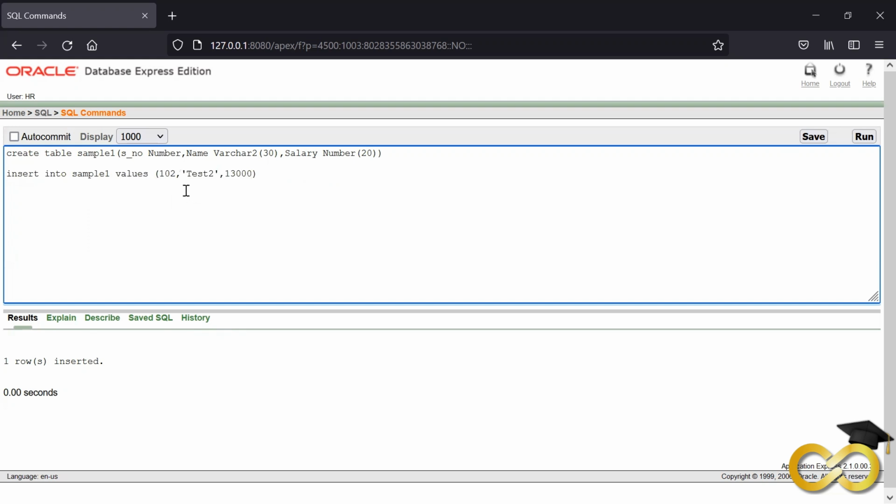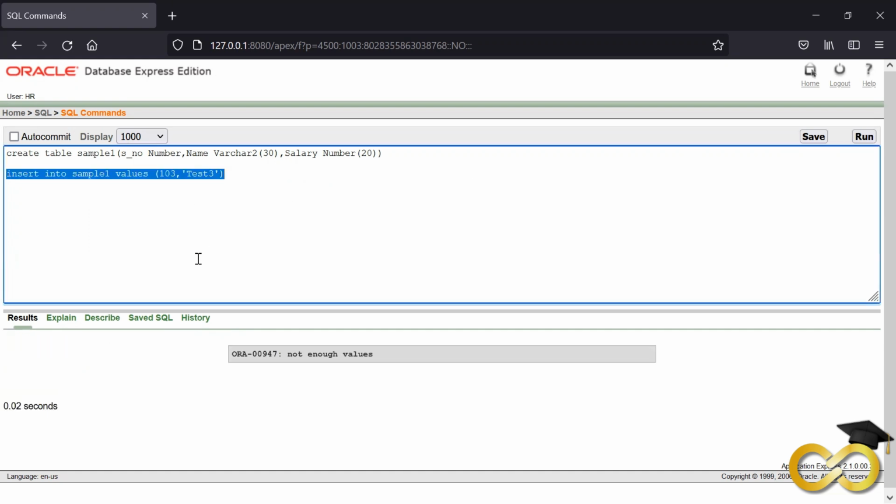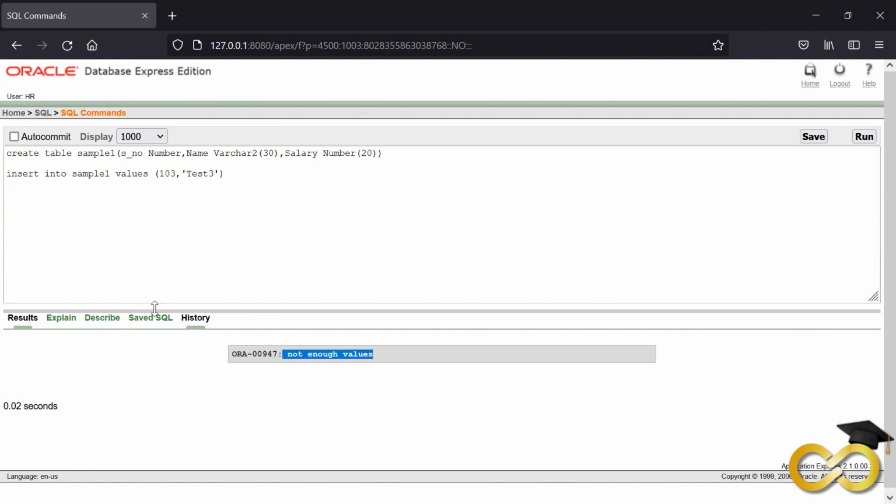Now it was accepting. But if there are three columns and we are inserting only two values, so just changing this as 3, I don't need to insert a salary for this third entry. If in our table I have 3 columns, but I am inserting values for 2 columns, it won't accept. So some error, that is not enough values, because there are 3 columns. I am inserting only 2 values, and it was showing a not enough values error.